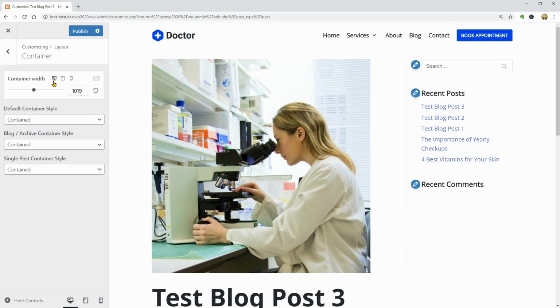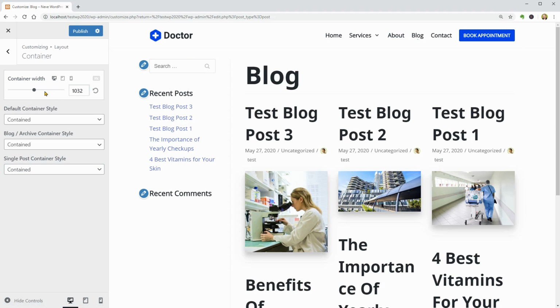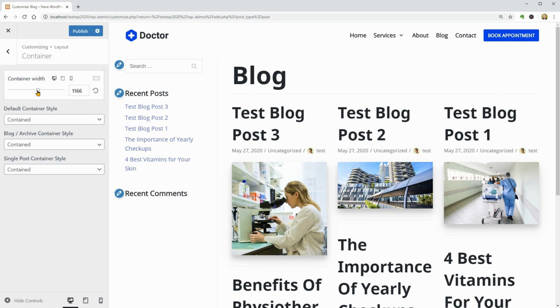And then you can set up contained or full width for the default container style, blog, and archive, as well as for single post. I do prefer the contained style, which can be slightly adjusted above, and you can see how it works on my blog page. Cool. Now click Publish and go to the header builder of Neve.